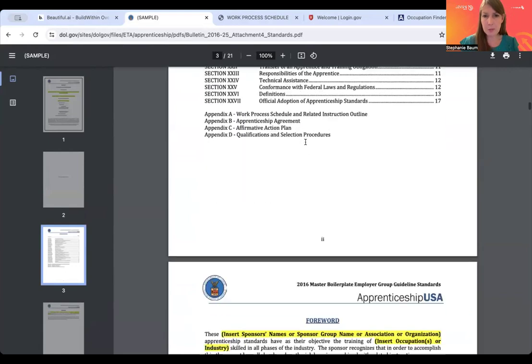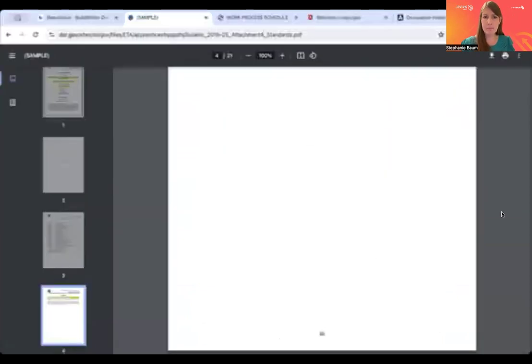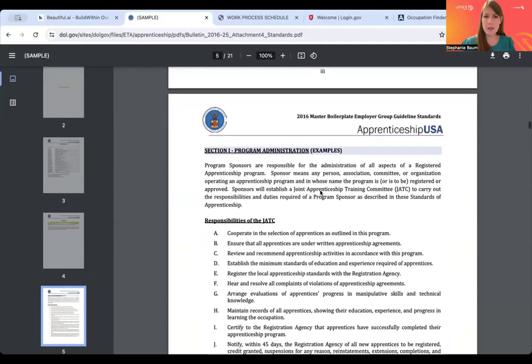So, how will your program be administered? Who is going to be administering that? Which occupations are you going to be training in that? We'll continue on.